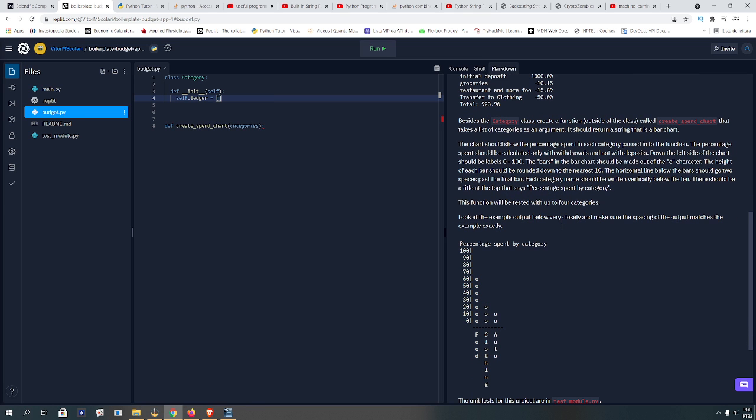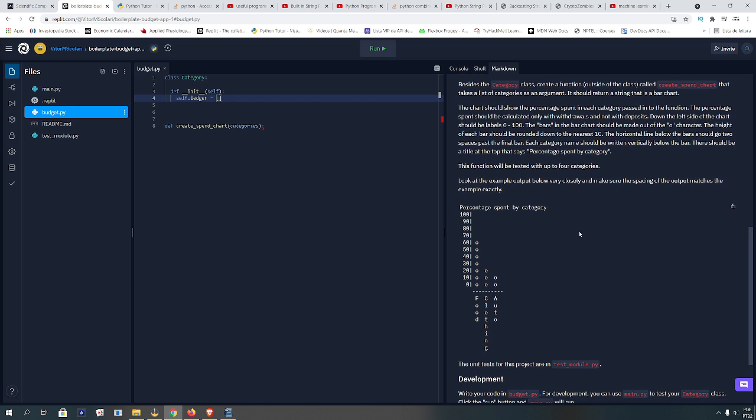The chart should show the percentage spent in each category passed into the function. The percentage spent should be calculated only with withdrawals and not with deposits. On the left side of the chart should be labels 0 to 100. The bar chart should be made out of the O character. The height of each bar should be rounded down to the nearest 10.